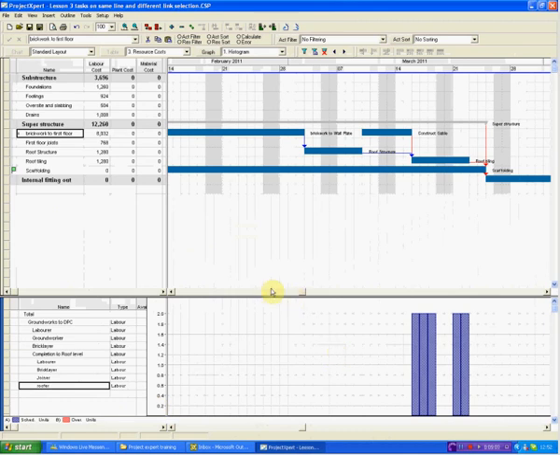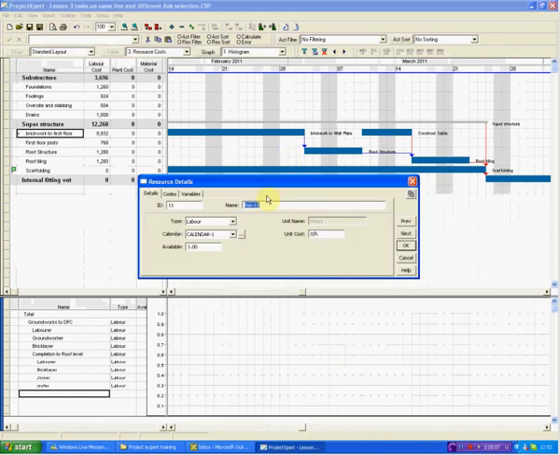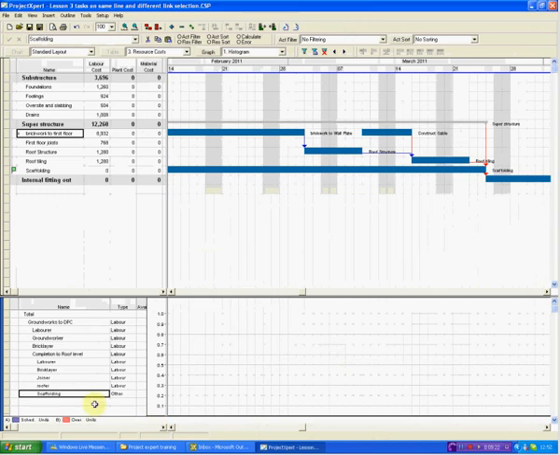Then we've got to deal with the scaffolding. I'm going to create a new resource. I'm going to allocate a unit cost to it of £10 an hour. It's an other type of resource. And I'm going to link it like so to that.